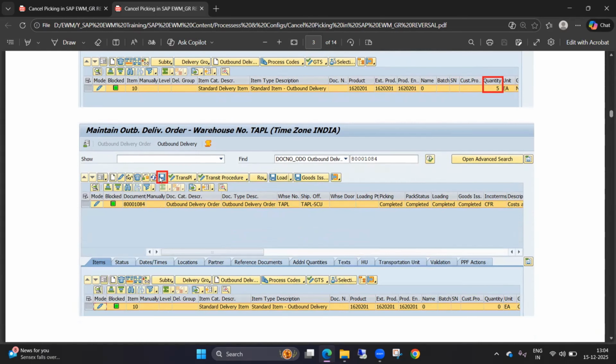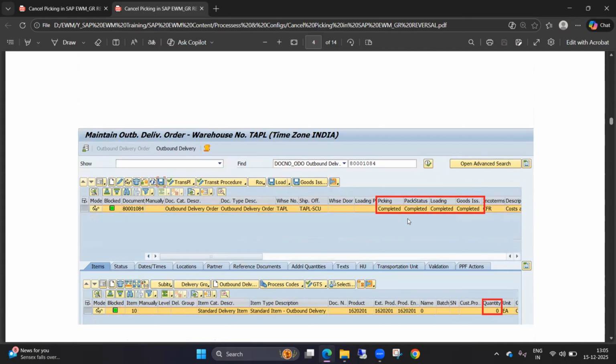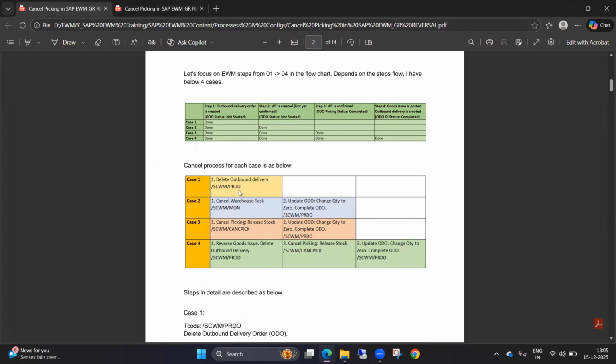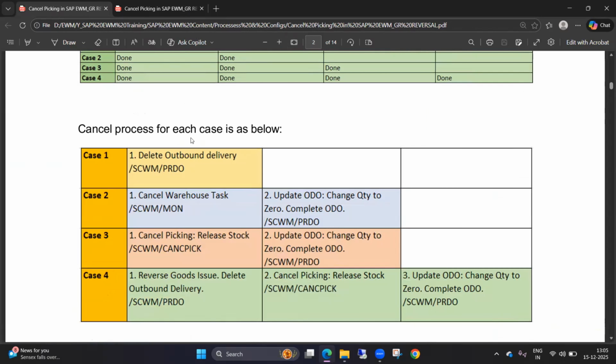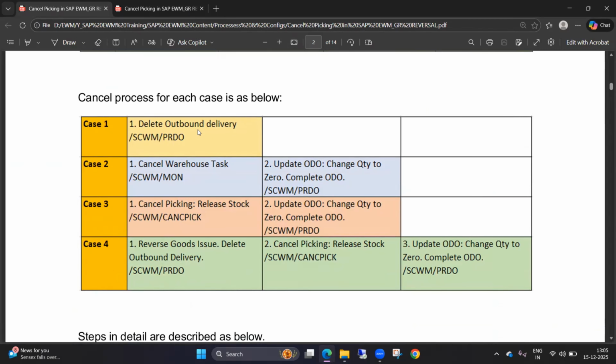As soon as you save, what will happen? This quantity changed to 0, and you can already see picking, packing, loading, GI, everything, all the status changed to completed. Your quantity is changed to 0, and the delivery is marked as completed. So this is the first case where we can do the reversal. Okay, in place of deleting the delivery, in the first case, we can change the quantity and then mark it as completed.